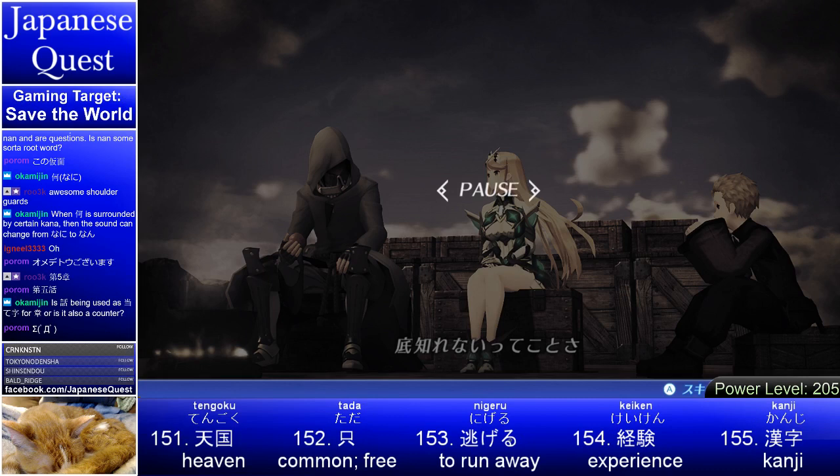Sokoshirenai. Let's analyze that phrase. So soko means like the bottom. So soko shirenai, there's like no bottom to your power, basically, is what it means.